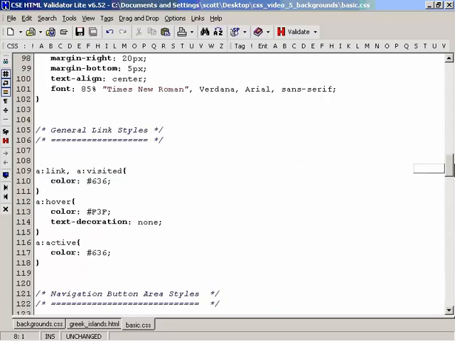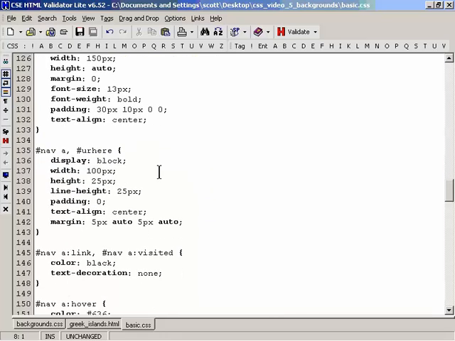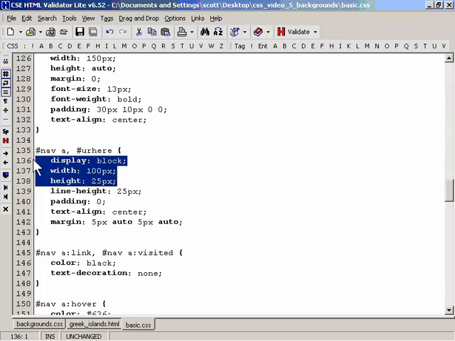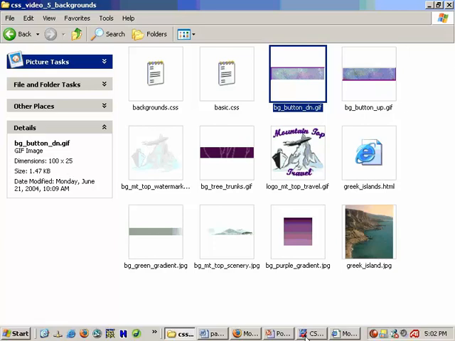And we come down into the nav section, and let's look at the A links in the nav area, as well as the You Are Here one, which is the one that is packages. It's made to display as block, and its width is 100 pixels wide by 25 pixels high. Now, let's come back and look at these buttons. 100 pixels wide by 25 pixels tall. So it's made perfectly to match up with the button that's about to be used as its background.